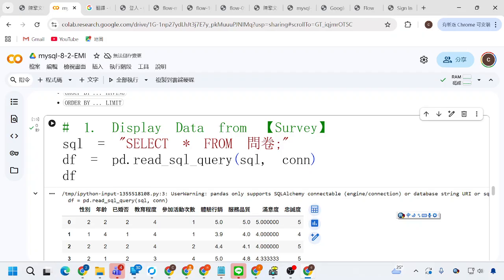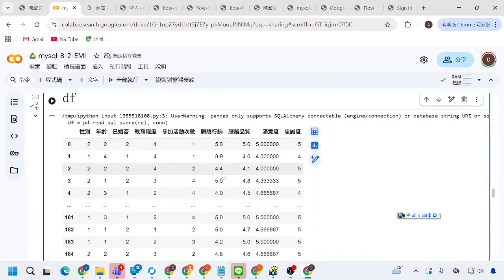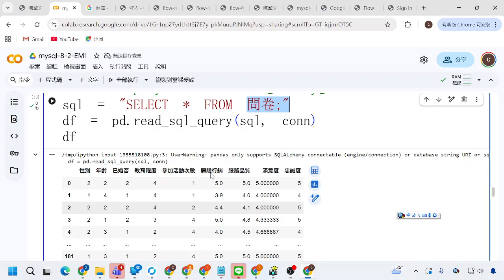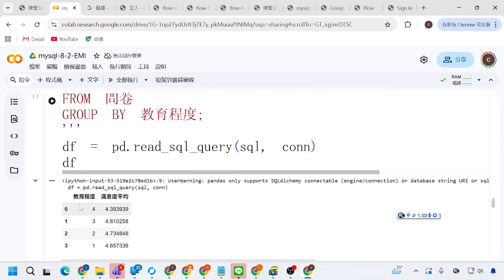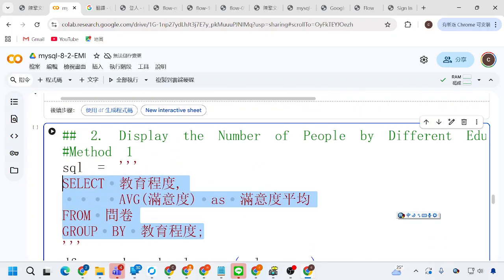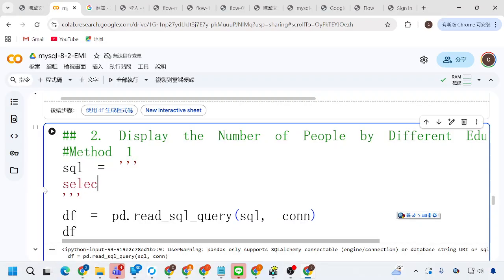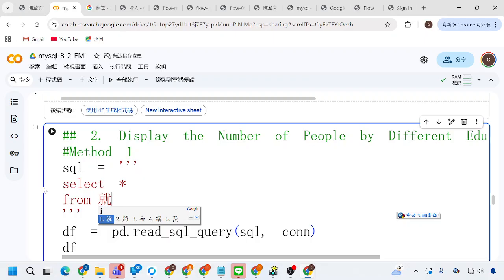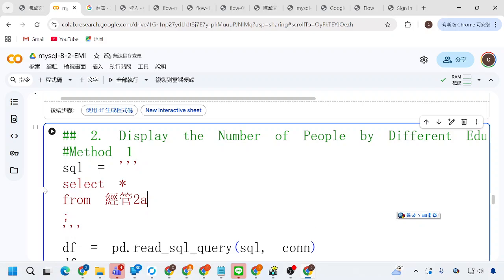So first of all, let me show the survey, and I want to calculate and compare the satisfaction rating by the education level in this survey. So here is the answer. First of all, let me select star from this, not 经管 2A, that is the survey.